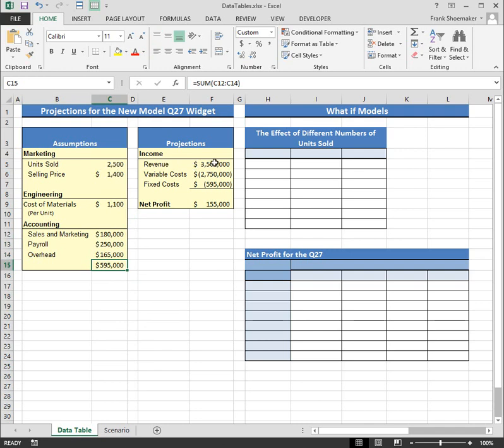Now, over here, we have some projections based on the assumptions here. So there's really two sides of this, the assumptions and the projections. The revenue number here is just the units sold times the selling price. So if we sell 2,500 units at $1,400 a piece, we'll make $3.5 million in revenue. The cost to make those will be the units sold times the cost of materials. So we'll spend $2,750,000 on materials. Those are our variable costs.